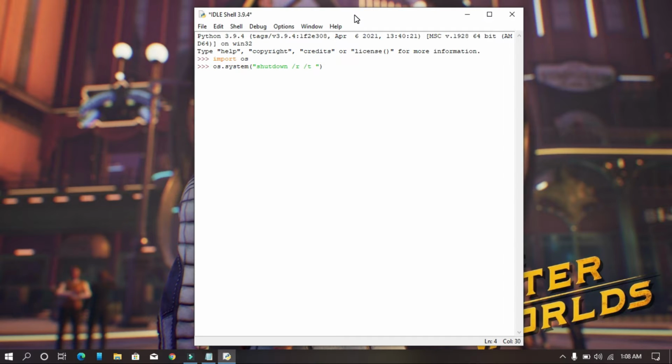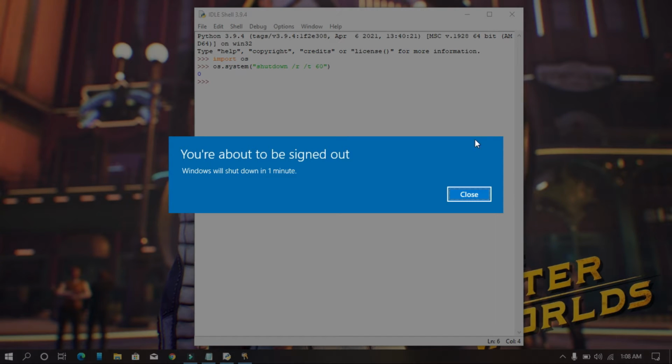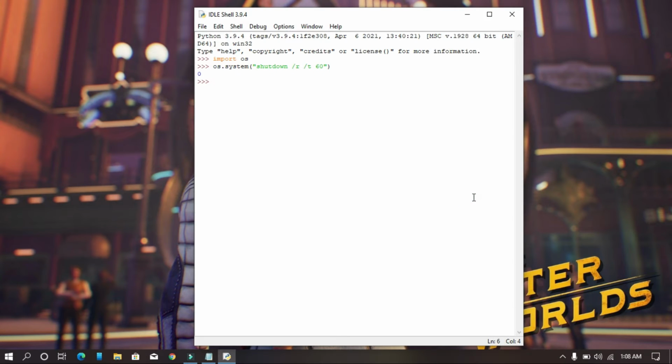Now let me put this as 60 seconds like this. Now let me run the program. Now it says you're about to sign out. Windows will shut down in 1 minute. Now let me save this program. And this is actually how my PC restarts. My PC is actually restarting now for the command that I just ran.